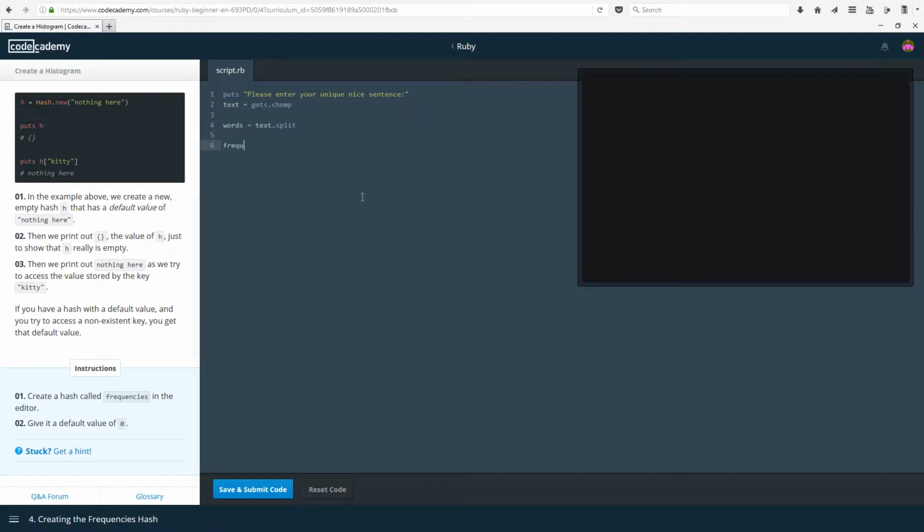Oops. Am I even spelling that correctly? I really hope I am. I'm just going to copy and paste it. There we go. Give it a default value of 0. Okay, just 0. That's boring. So I guess we need to do it like that. Okay, frequencies equals Hash.new, and in parentheses, I meant, not curly braces, we can have that. Good, so now we get empty, nothing in there.